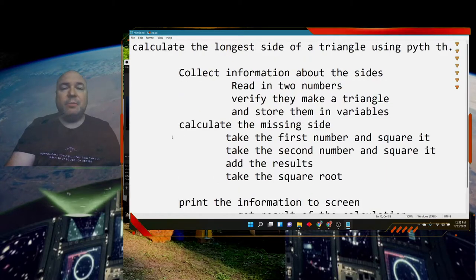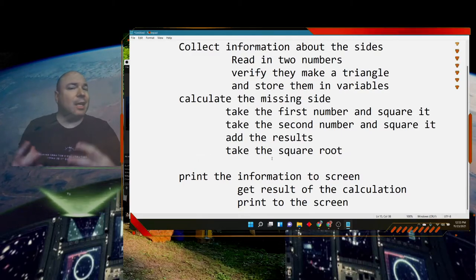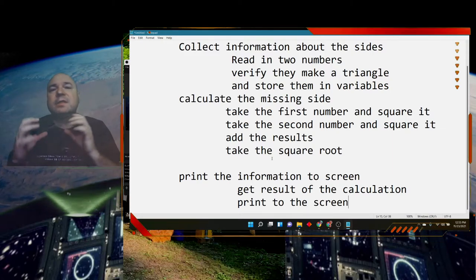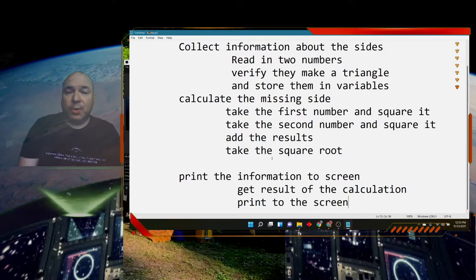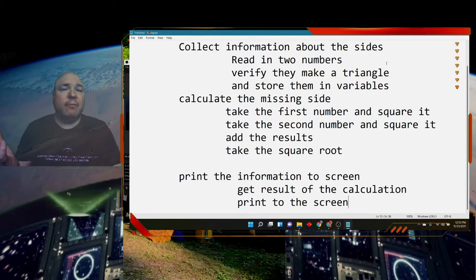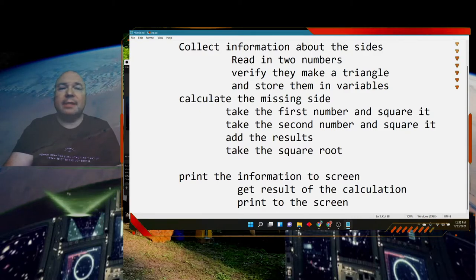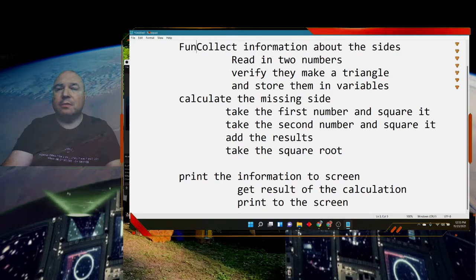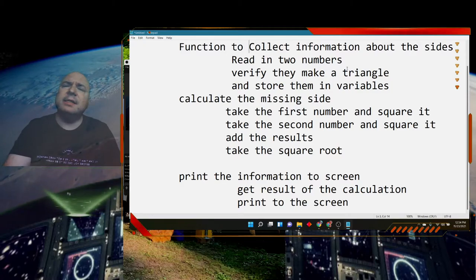So we have developed a pretty solid set of commands. It's not code, but it's a set of commands that would give us a good idea about how we might write the program. We call this pseudocode, and pseudocode could be very simple, or it could get more and more complex. We might want to take this pseudocode and give it a little bit more information. Maybe we want to collect the information about the sides within a function. So instead of collect information about the sides, we might want to create a function to collect information about the sides.